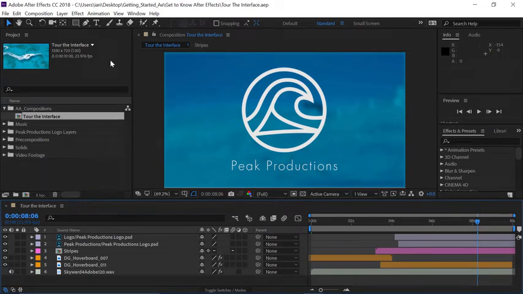Let's take a look at how the interface of After Effects is designed so you can begin to get comfortable navigating the application. I'm going to be working in a project I've already built, but please feel free to follow along using any After Effects project. Now, it's important to note there are many different panels, buttons, switches, and options to the interface. And in this video, we'll be focusing on the main elements of the interface to get you up and running quickly.